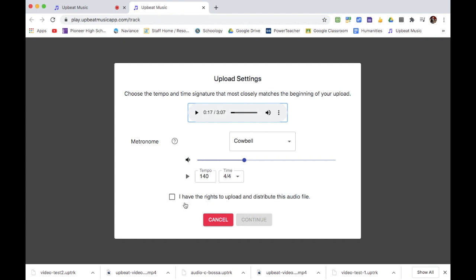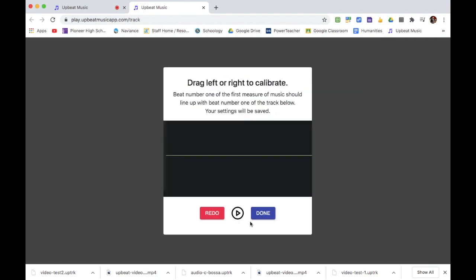So if you look over here, this is important because MP3 files can't just be used completely out of nowhere. We want to make sure that you have the rights to upload and distribute that audio file. This is just obviously for copyright protections. So by clicking this, you are saying you have the rights to use this MP3. Once you do that, hit continue and then you calibrate.